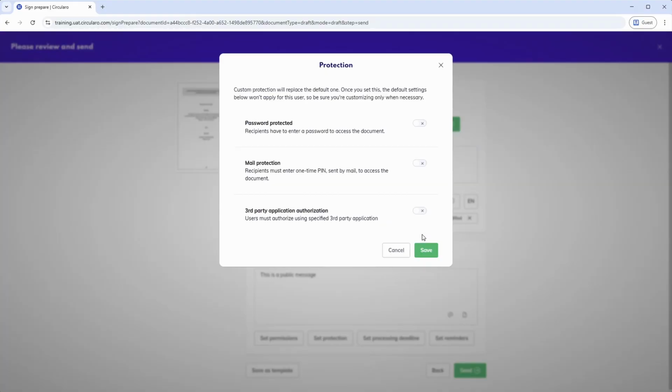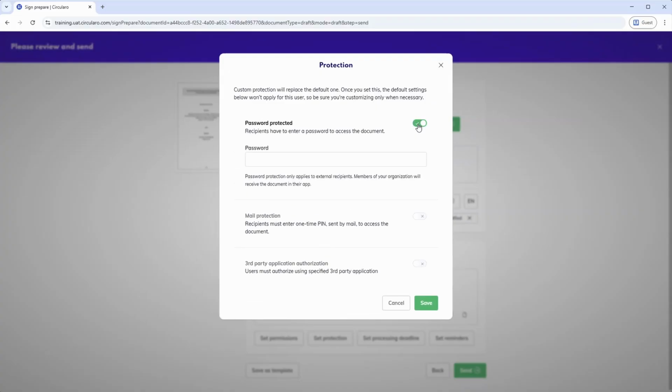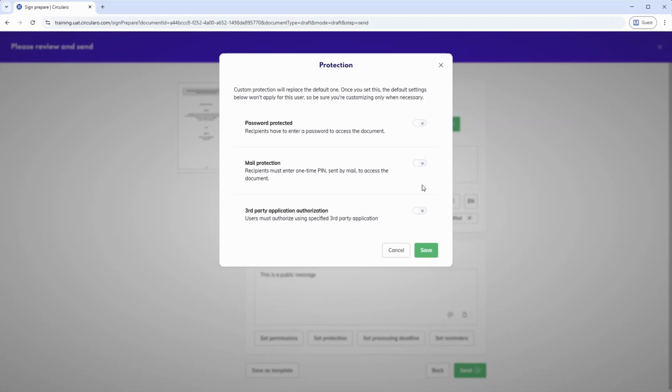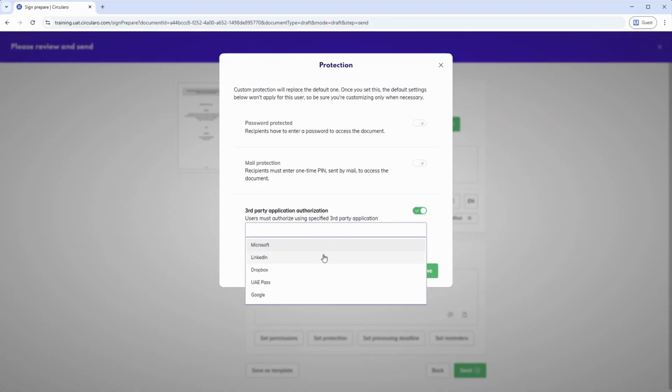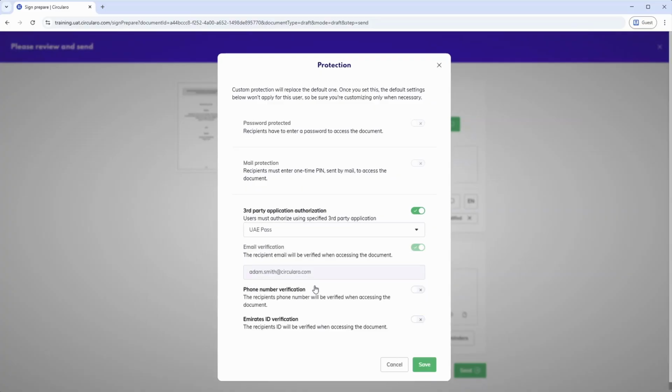Protection only applies to external recipients, and it can be a password that you set and share with the recipient, a one-time PIN sent via email, or one of the third-party applications. For UAE Pass verification, the email, phone number, Emirates ID, or any combination of the three can be verified.